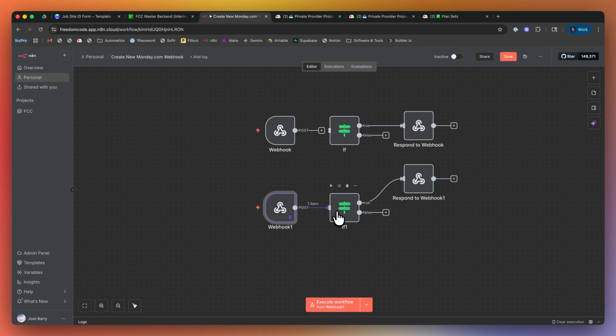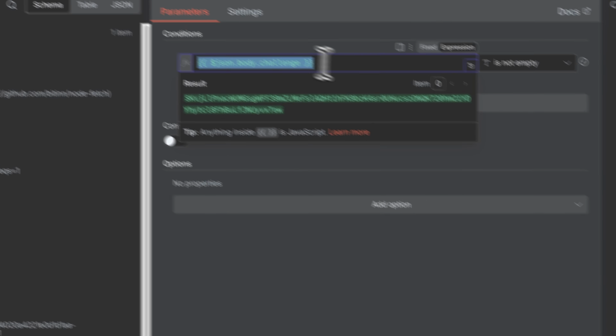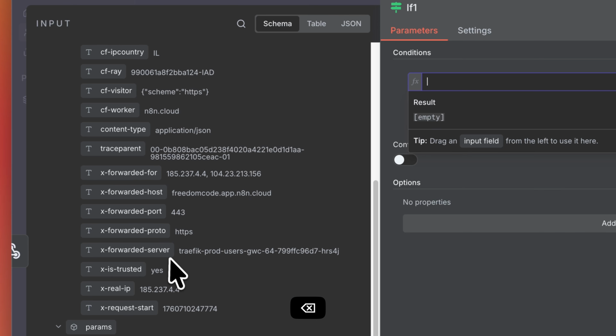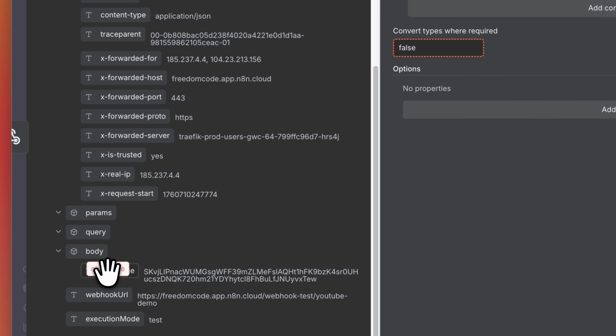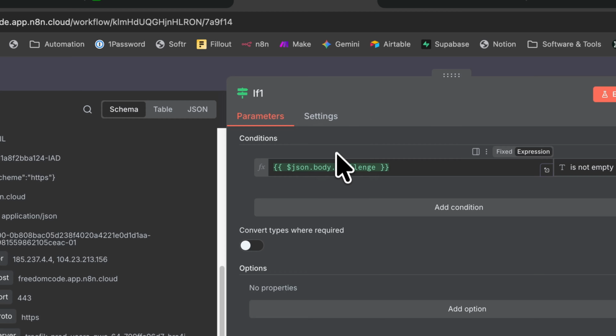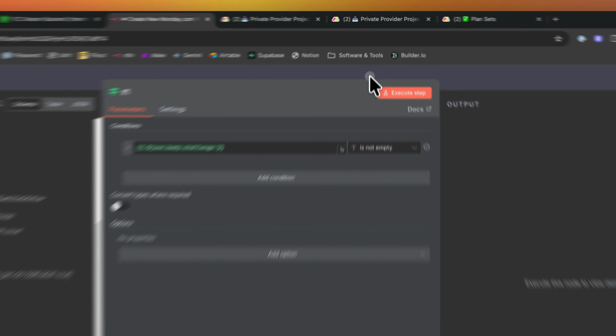Now I'm going to go to the router, the if. Notice how it does work. This was there before also, but if you wanted to manually get it, you can do that. In the input, it's in the body, challenge, drag and drop right there. Bam. But again, this is probably the easier thing to do, so you don't have to do a test. You can just input this data right there, $JSON.body.challenge. That'll work perfectly.